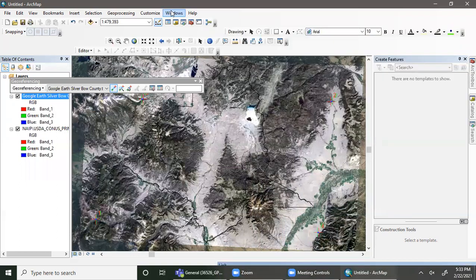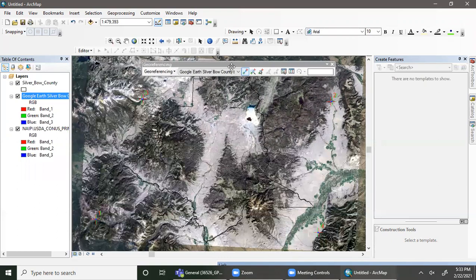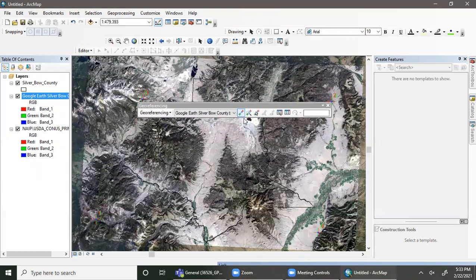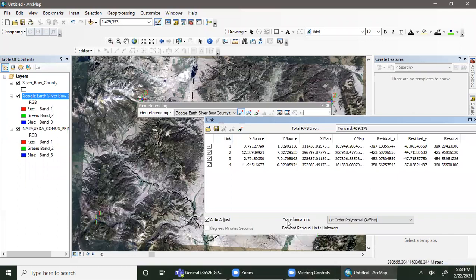I'm not a math whiz and I've never dug into this and how it works exactly, but on the second to last page of your handout, you'll notice in your links table, wherever my links table went, I think I hid mine. Oh, here it is. On your links table, it tells you your transformation, at least mine right now, is first order polynomial or affine.